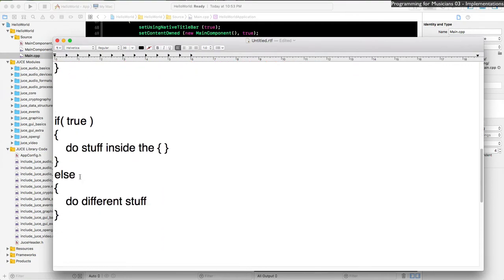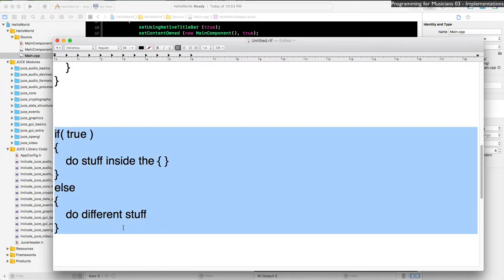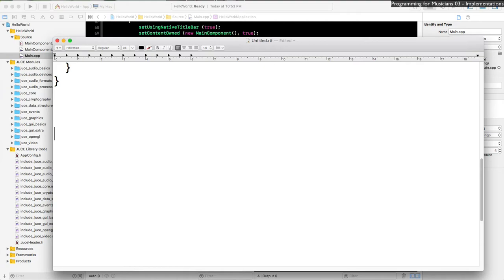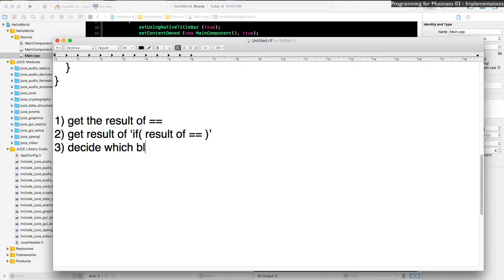Okay, does that make sense? Let me break that down one more time. So first you get the result of this, okay? Then you call if with the result of this function like that, and then based on that result, decide which block of code to execute.